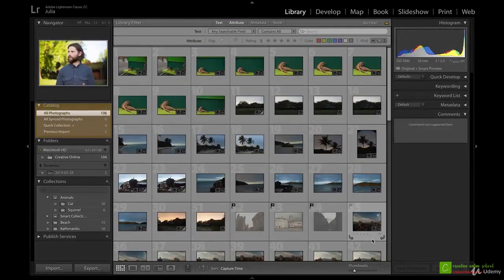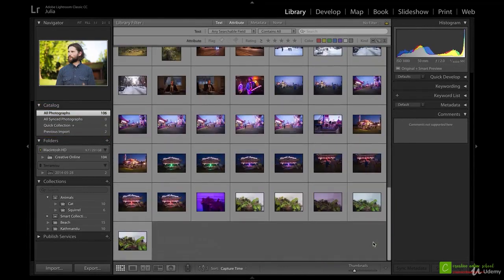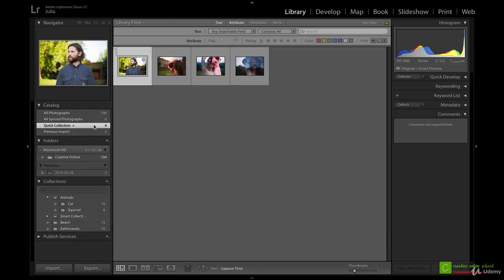Now let's move over to the catalog panel on the left-hand side. Your catalog is your entire photo collection. You can view it in its entirety, or you can view only your synced photos or images from your previous import. You can also add photos to your quick collection by pressing the B key when the image is selected.